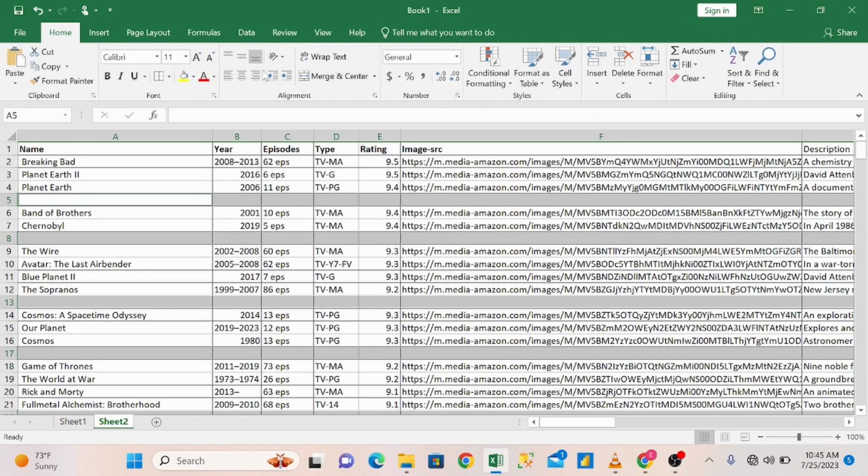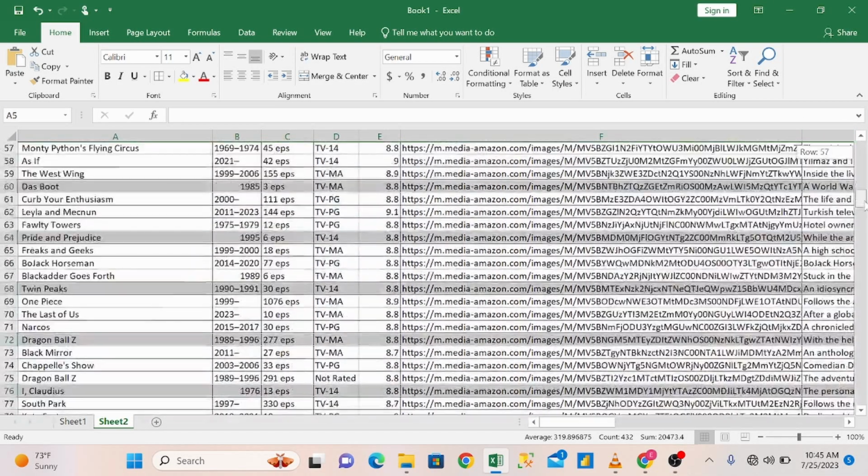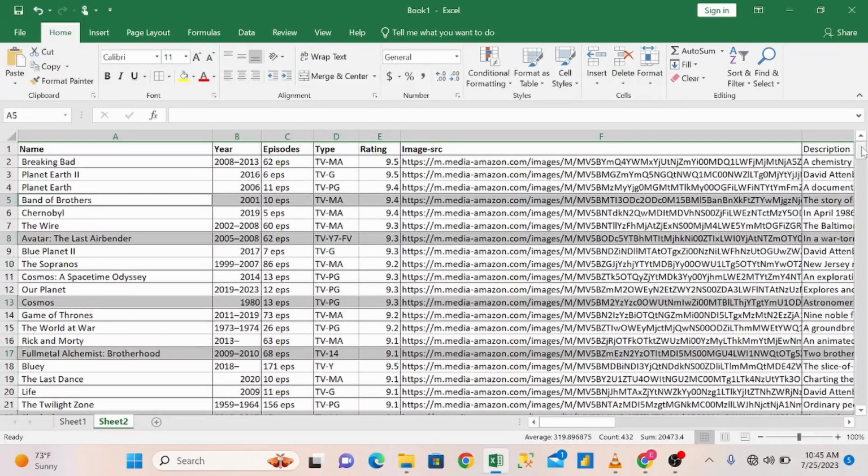And if you want to delete them, still remain in that Home tab. Come to Delete Sheet Rows. Hit it. And you can see every blank row is gone. The blank rows are gone. And I'm going to show you another tip.